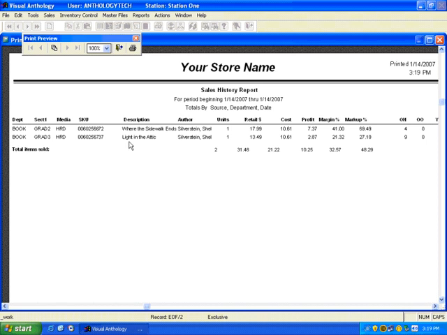In the case of the Light in the Attic title, however, I did sell it for a 25% discount, so my retail amount was $13.49. My cost was still $10.61, so my profit is somewhat lower, and there's the margin and the markup in reflection.